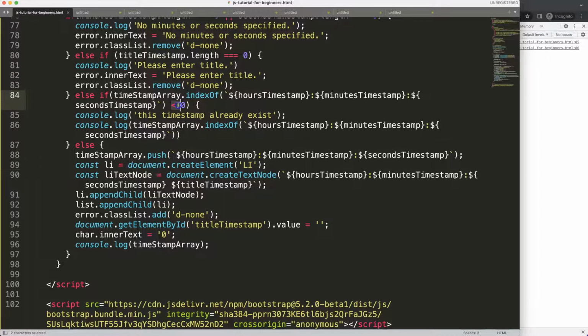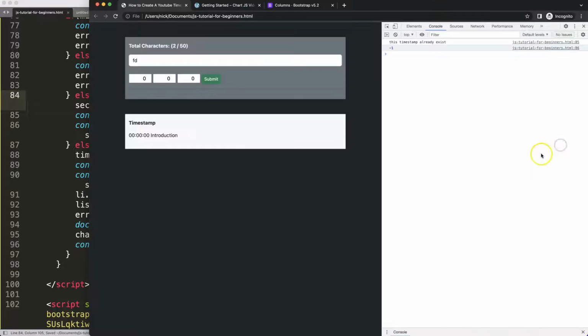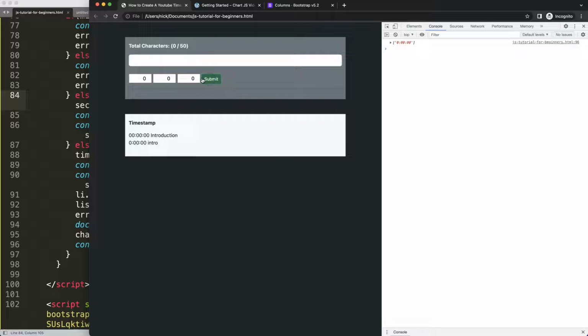So what I wanted to do, instead of having a -1, it should be, if anything, bigger or equal to 0. At that moment, then we should get the error, because then it exists in the array. Yeah, there we are. So let's do an intro, and then 0, 0, 0. Put it in there. Alright, and then we get another intro. And then we're going to click on that, and there we are. You see here, this timestamp already exists, and it gives the result where it is. Where is it? Index 0.